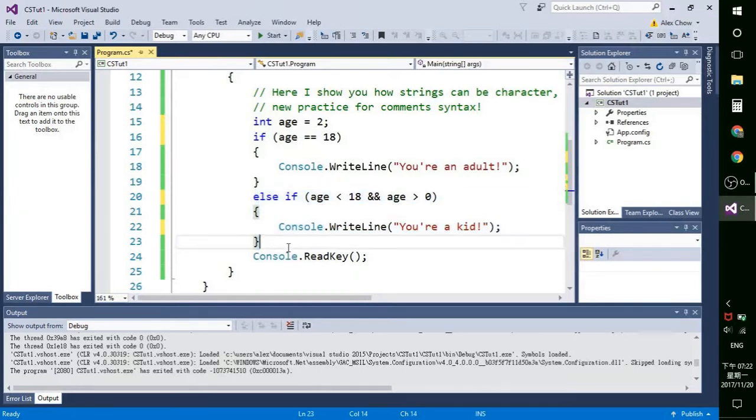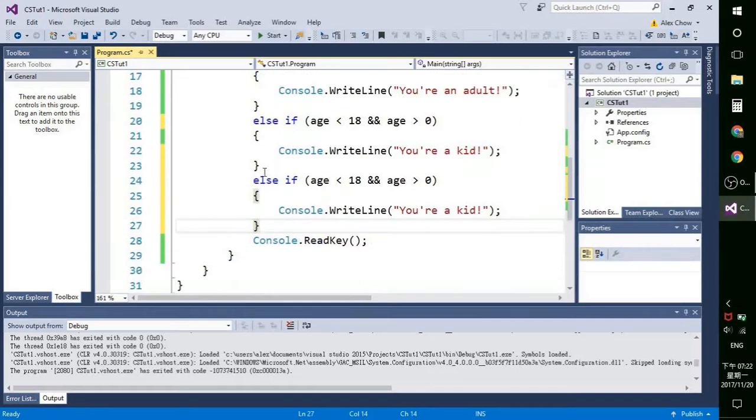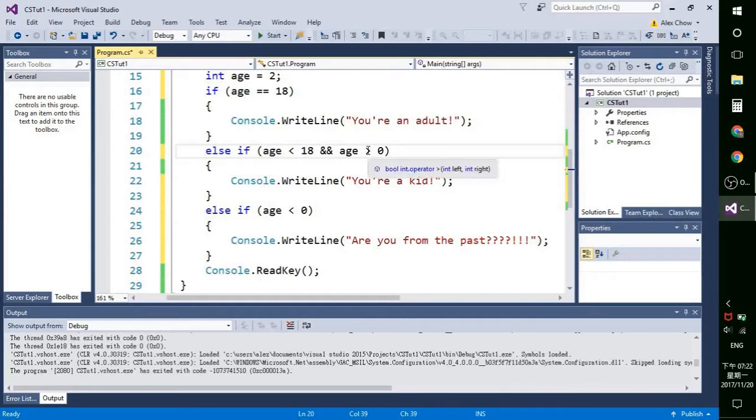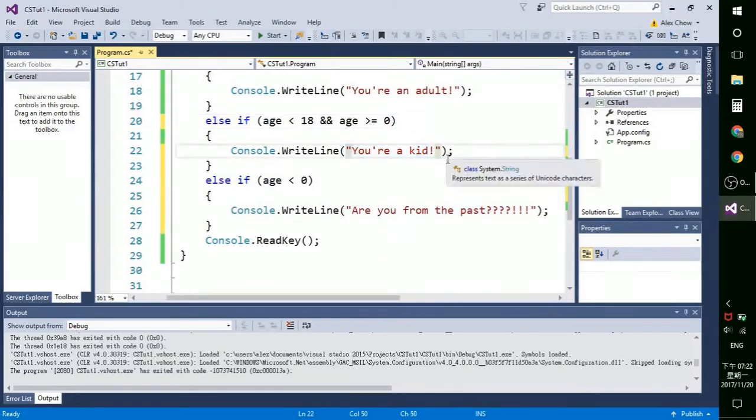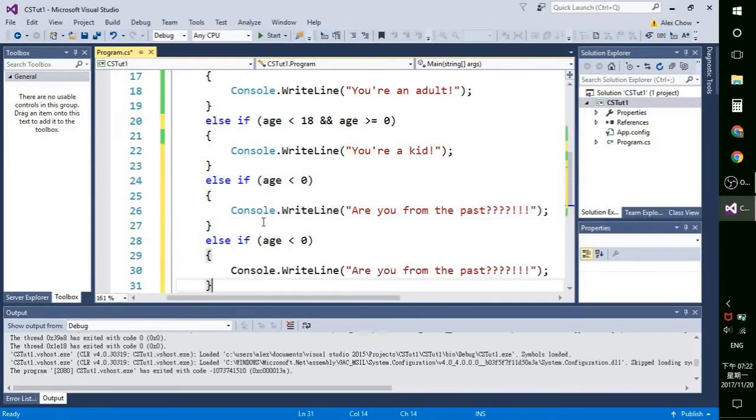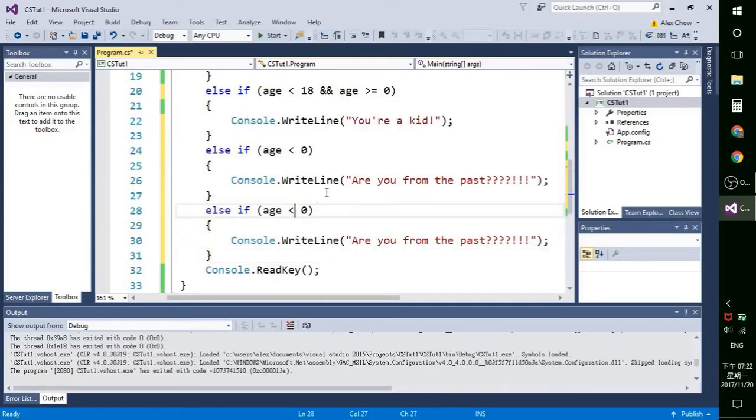So I'm going to copy this and then press enter and then paste it. Now this one I'm going to, if age is less than 0, who are you? Oh, no, actually let's do, are you from the past? Okay. I'm actually going to do greater than or equal to, because we need to include 0 in there somewhere. So if you're age 0, you're still a kid. Okay. Else if, and we're going to do another one. This one is for the elderly.